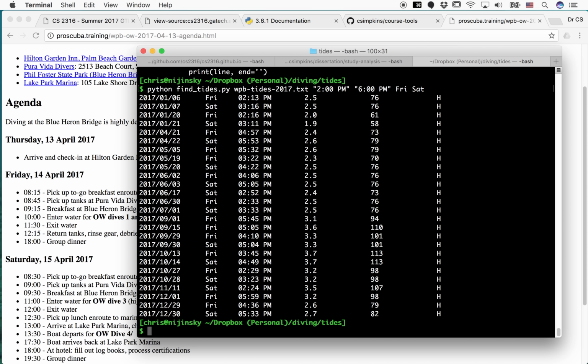And I run that script, and there you go. So if I want to run a trip that includes a West Palm Beach or a Blue Heron Bridge dive sometime between 2 p.m. and 6 p.m. on a Friday and Saturday, these are the candidate days throughout the year in which I can plan the trip. So again, very easy to do this.